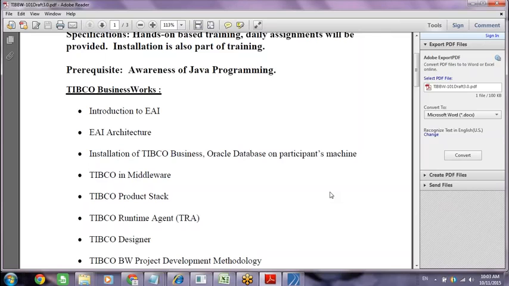Whenever the domain part or the use case part comes, my trainees help me with that, with what the use case in their project is, and we can take that case study also.